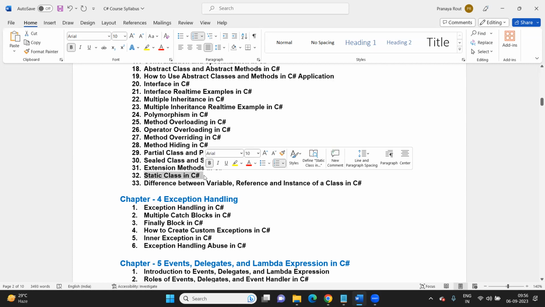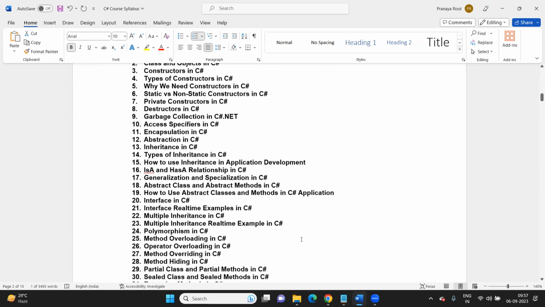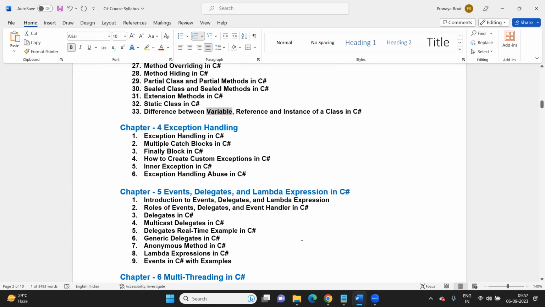Then I'm going to discuss what exactly a static class is, when we need to use a static class, when the static class is initialized, and what the importance of a static class is in object-oriented programming, because a static class is completely opposite of object-oriented programming. Why and when do we need to use it, right? All these things we will discuss. And then I'm going to discuss the difference between a variable, a reference, and an instance of a class. So with this, our OOPS concepts are going to be completed.